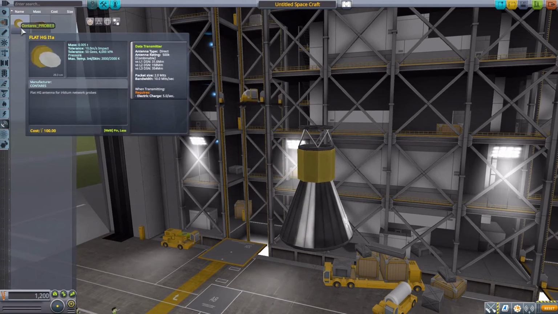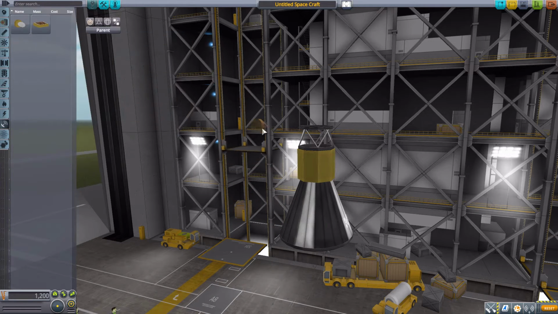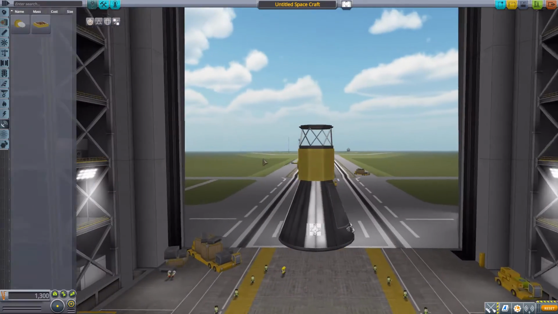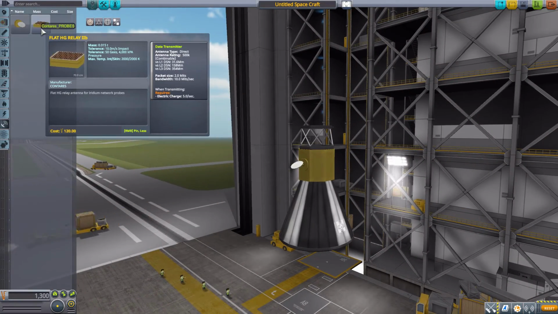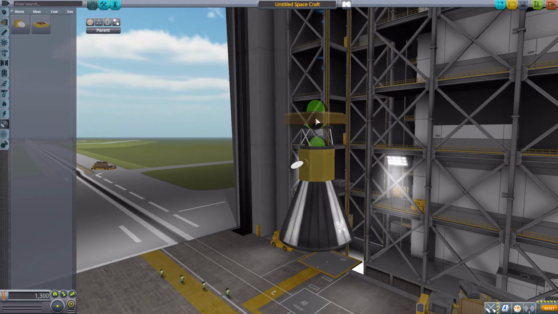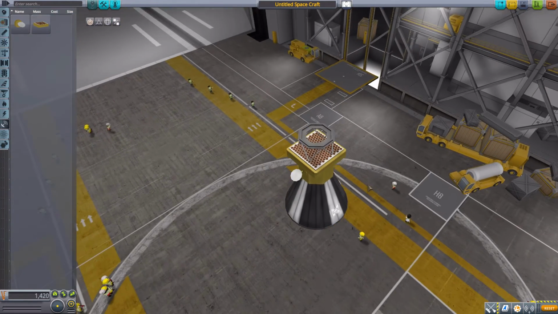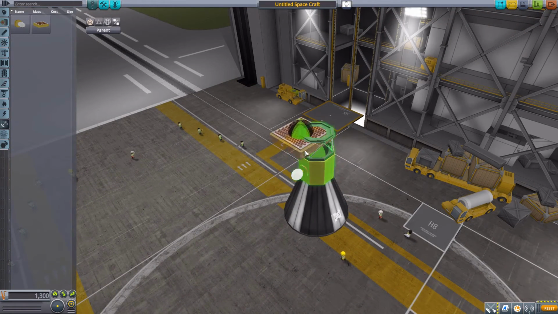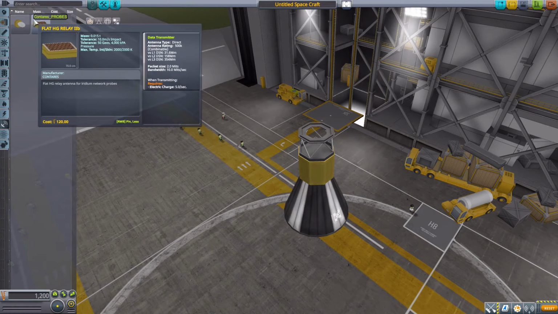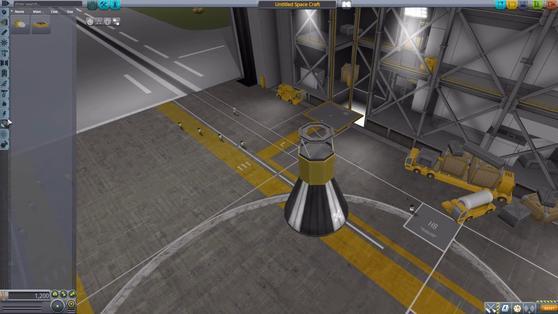Now in communications, we have two things. The flat HGI-1A data transmitter with an antenna rating of 500K. And yeah, just a tiny little antenna there. Look at that. Very small. And then we also have the flat HG Relay IIB, and it's just a large flat antenna you can slap onto things. There you go. It does require an attachment point, so no radial connections for this one, unlike the smaller one here, but overall both are two good little antennae.